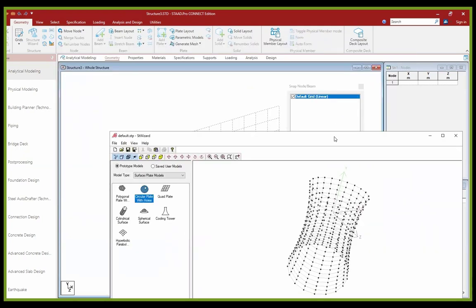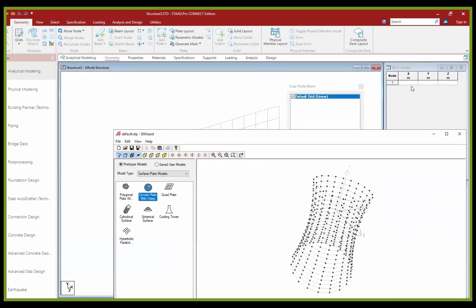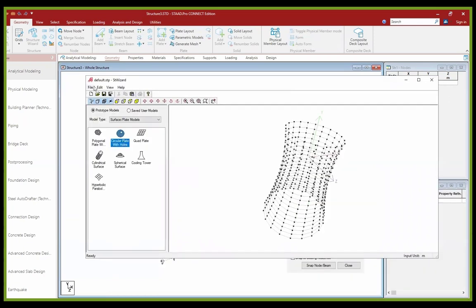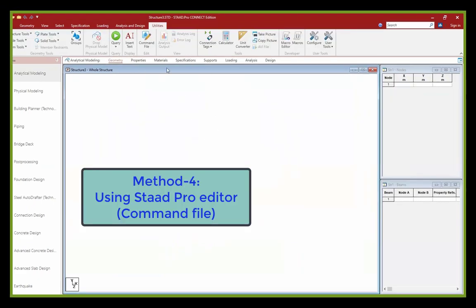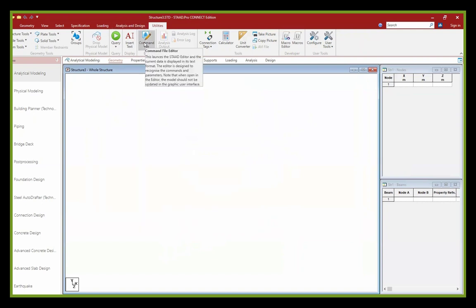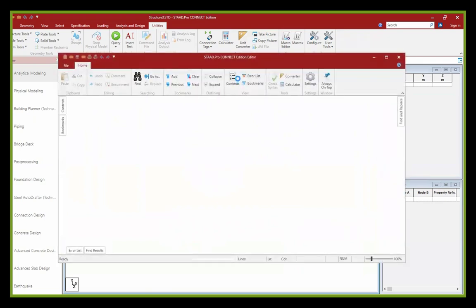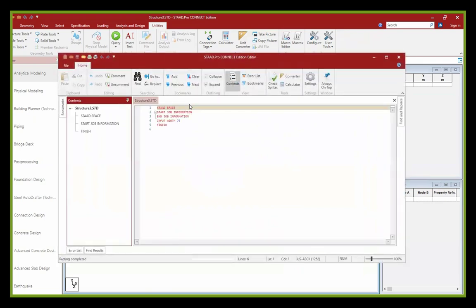So how many methods have we understood? First is the Cartesian coordinate system. Second is using the grid method. Third is using the structural wizard. So what is the fourth method? If you come to utilities, there is one option called command file. When you click on command file, you will be redirected to the StatPro Connect editor. Here you can use the text language of StatPro Connect edition, and we can create any structure. So this is the fourth method.